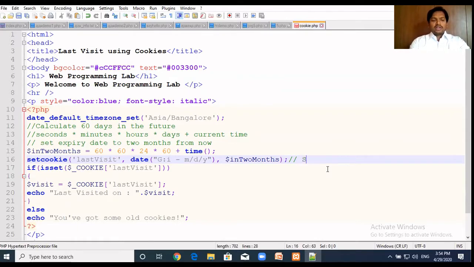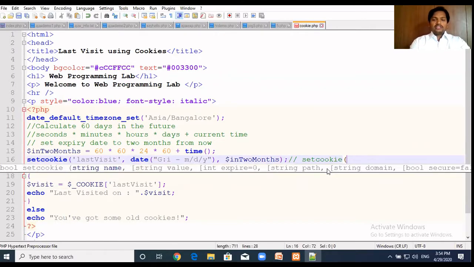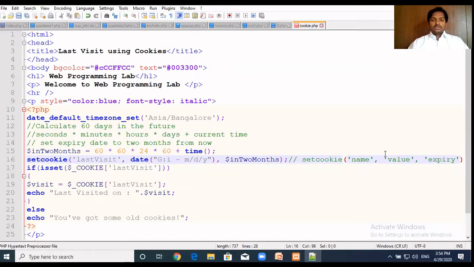Now for creating a cookie, we use the built-in setcookie function. This setcookie takes three parameters. The first parameter is name, the second parameter is value, and the third parameter is expiry. The third parameter, expiry, acts as the expiry time for this cookie, the lifetime of this cookie. Now according to this syntax we are creating the cookie here.